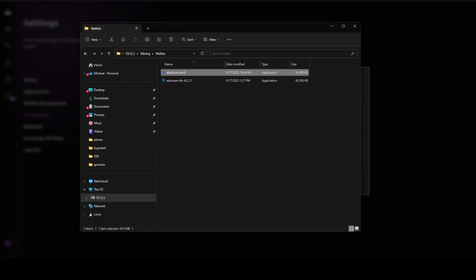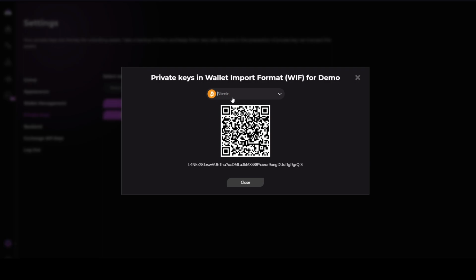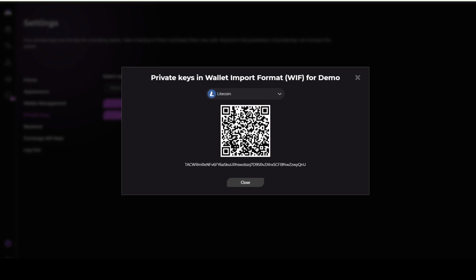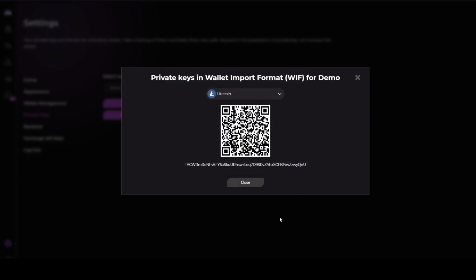So on the other side of things, if I hop back on over and I open LTC Electrum, hit next. And once again, we're gonna do the import. I'm gonna hop back on over to ZelCore. From this dropdown, I'm gonna do Litecoin, copy that, and then head back on over to Electrum, paste that in, hit next.